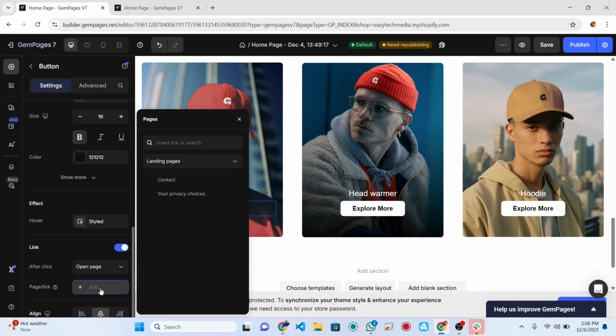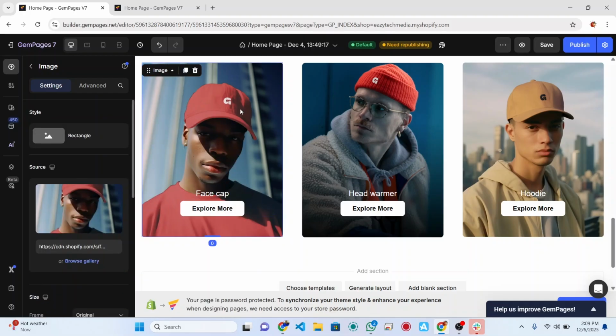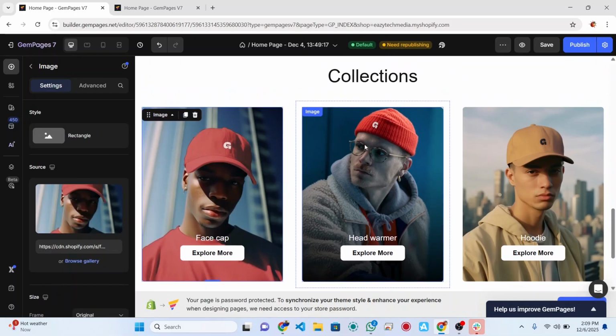You can create a collection page for caps alone. You can now copy the live link and paste it here. So whenever you click on this button, it takes you to that particular page. Okay, that's how you do that. Maybe in some future tutorial, I'll show you in real time how to do it.